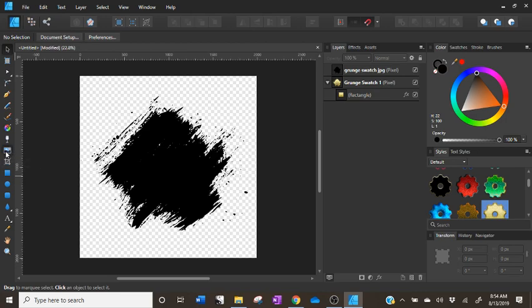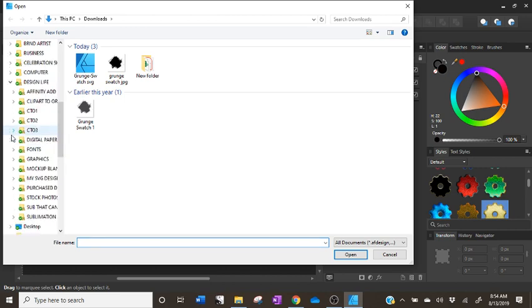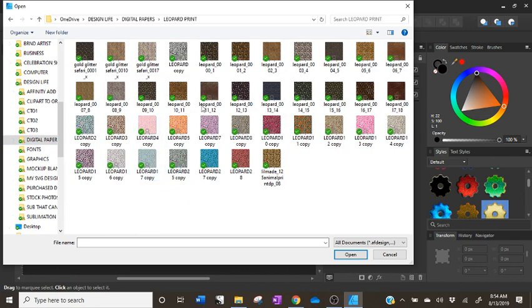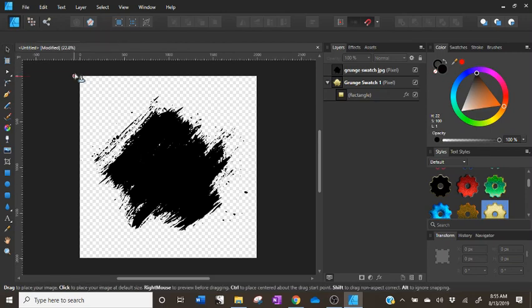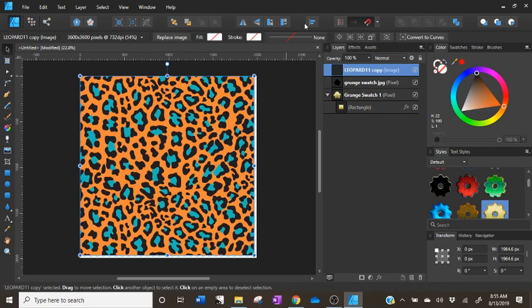So I'll go ahead and click on my Place Image tool again. And we'll go over to our digital paper folder. And I just know how much you guys love leopard print, so let's go ahead and grab some of that. And we'll go with this super fun turquoise one, turquoise and orange. Once again, you're going to click and drag so that you can resize it accordingly.